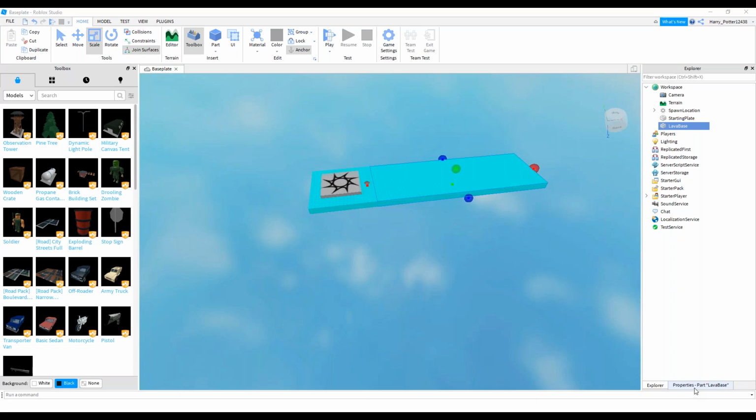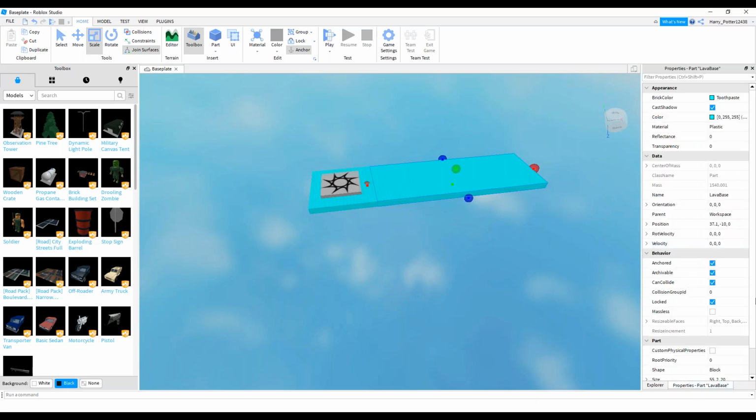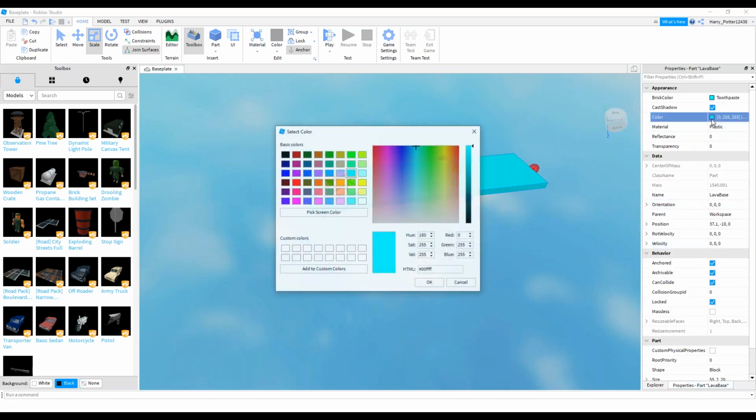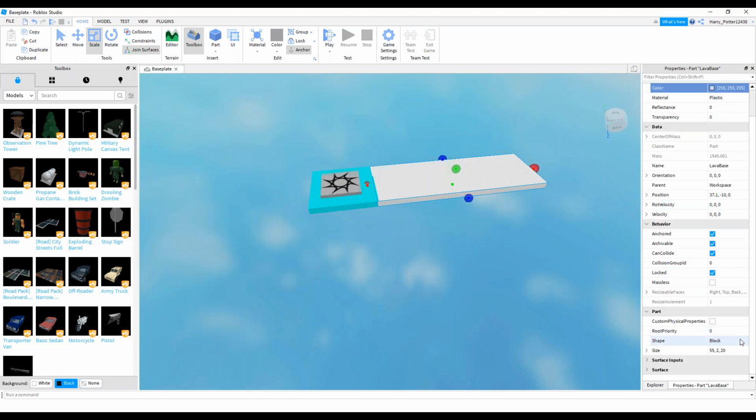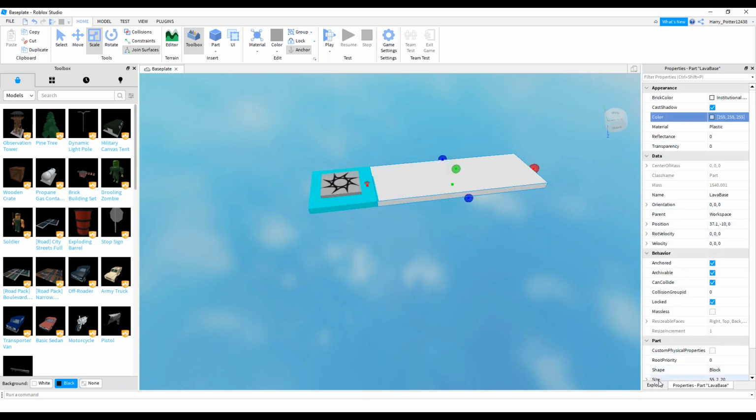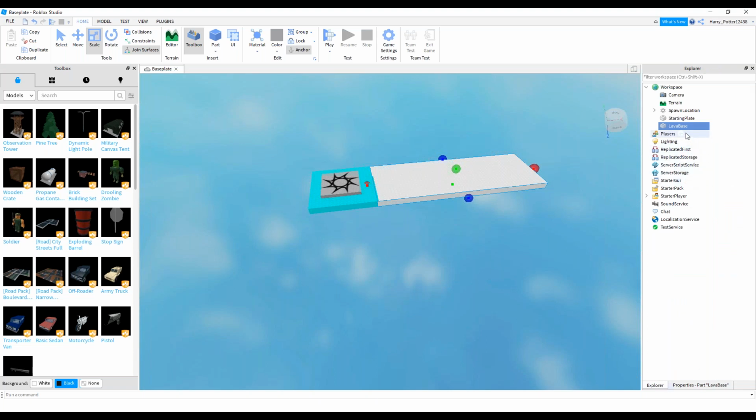Hope you have scaled the lava base by now. We'll go to properties of lava base. We will select the color we want. Changing the color is up to you. You can leave it the default color or change the way you want. And that's it for lava base.